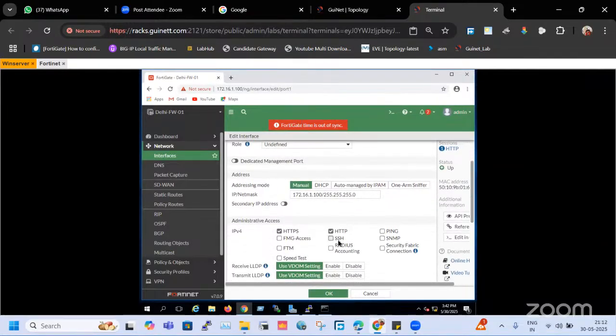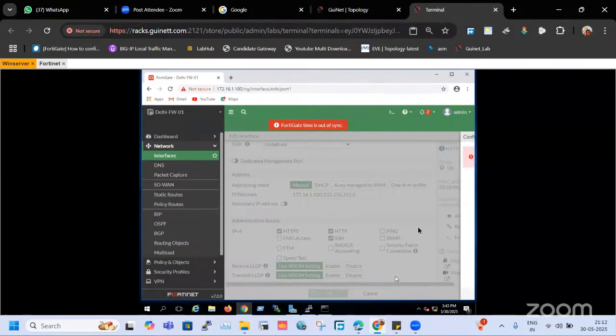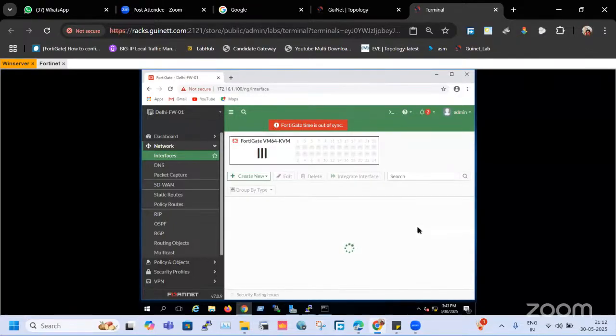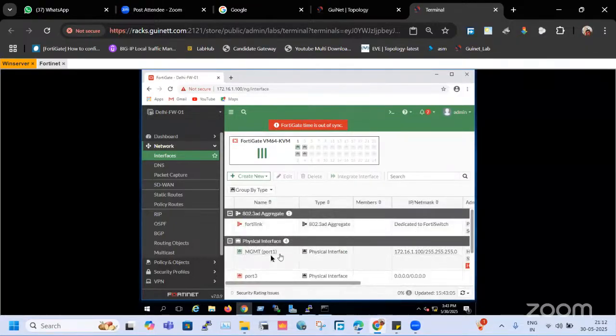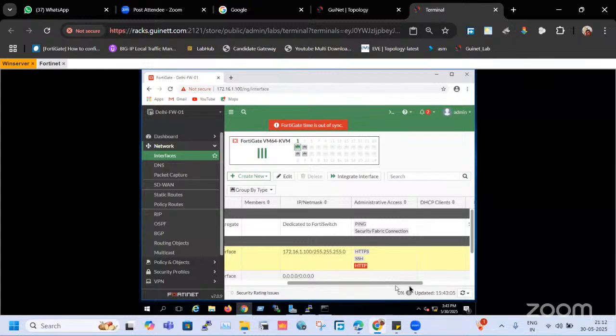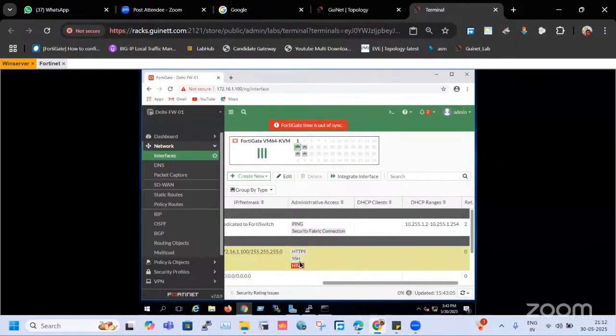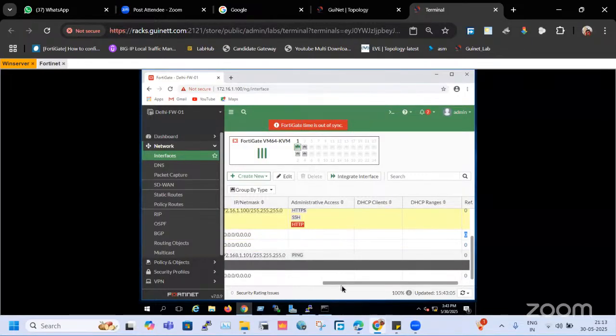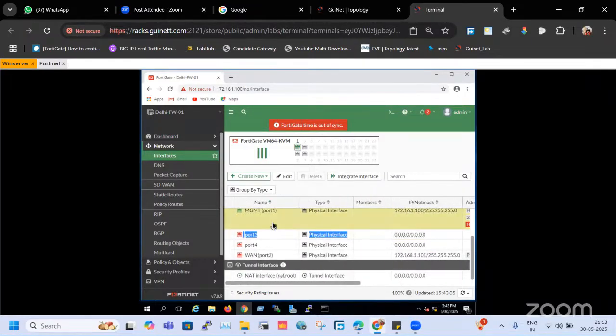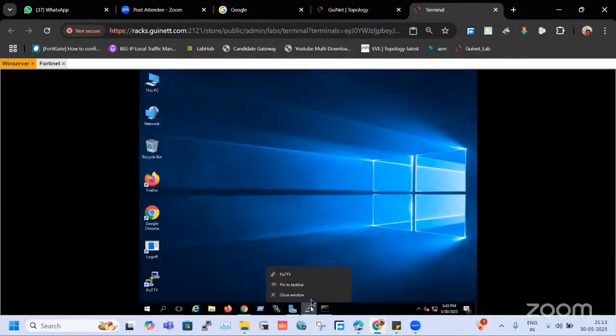So from these service options, I can select SSH. Let me choose SSH and then click OK. So guys, here you can see SSH is now enabled on this interface. Let's try with port 622 and the IP 172.16.1.100. I'll go to PuTTY in my management system.